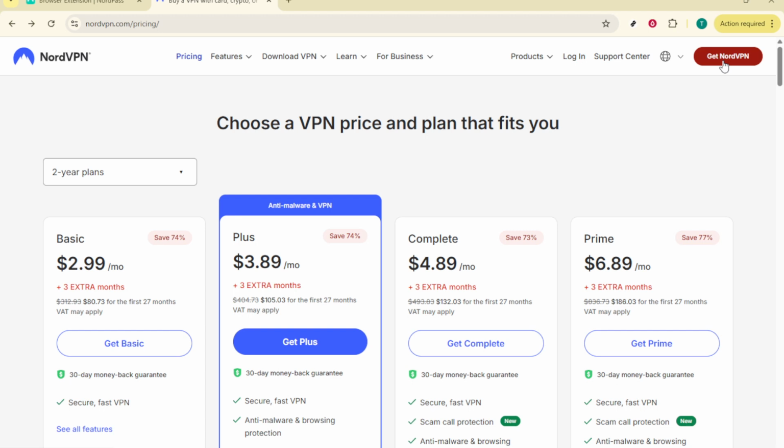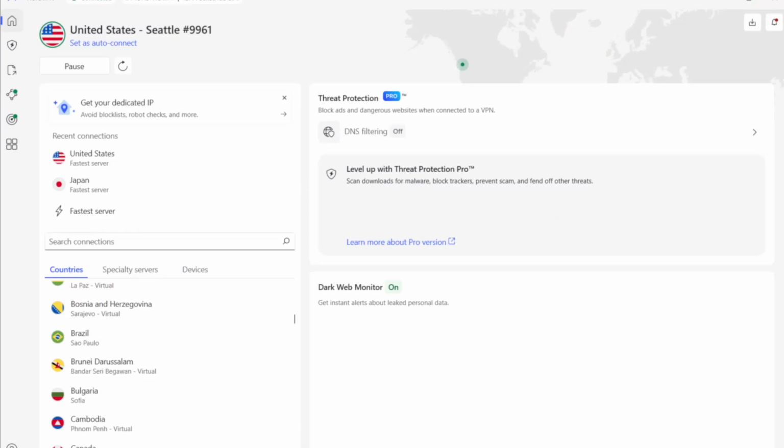During installation, approve any permissions the app requests so it can create a secure connection. Once installation finishes, open the app and log in with your Nord account. After a quick sign-in, you'll land on the main dashboard. This is where you connect, see your status, and select locations.